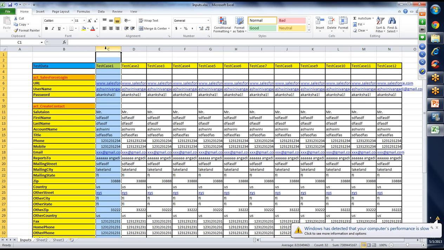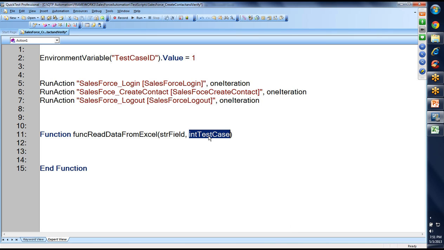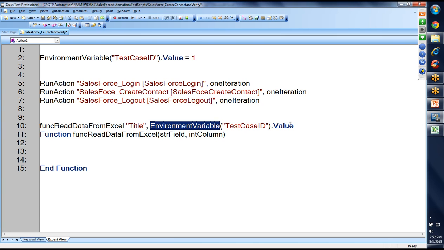Okay, so to read data from Excel as well, you should be aware of two things, row and column. So column already you are aware of. If you are using test case one, that is your column. Here instead of test case str int column also you can consider. Int, this is a variable, whatever name you feel comfortable you can give. Okay, so int column is which test case. So like this, function to read equal to, so what is the field, like title, comma. Okay, so now str field you are having title, exactly environment variable test case id value. What is the value you are having? 1. So str field equal to title, int column 1 you have, right?